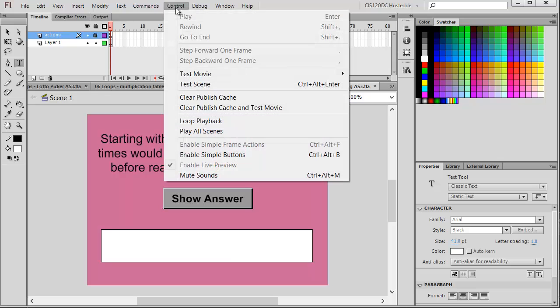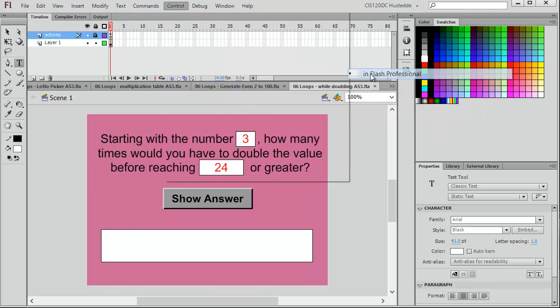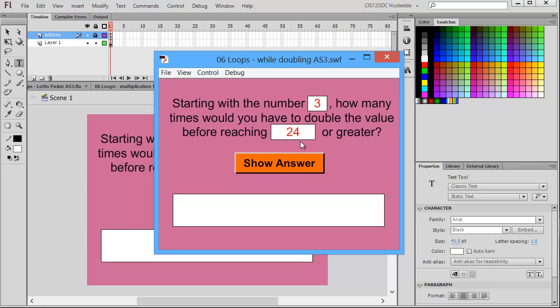So I'm just going to play this so that you can see how this works. So we've got the number 3. How many times do I have to double that to get to 24? And I'm told the answer was 3 times. So if we double 3, we got 6. Double 6, we got 12. Double 12, we have 24.